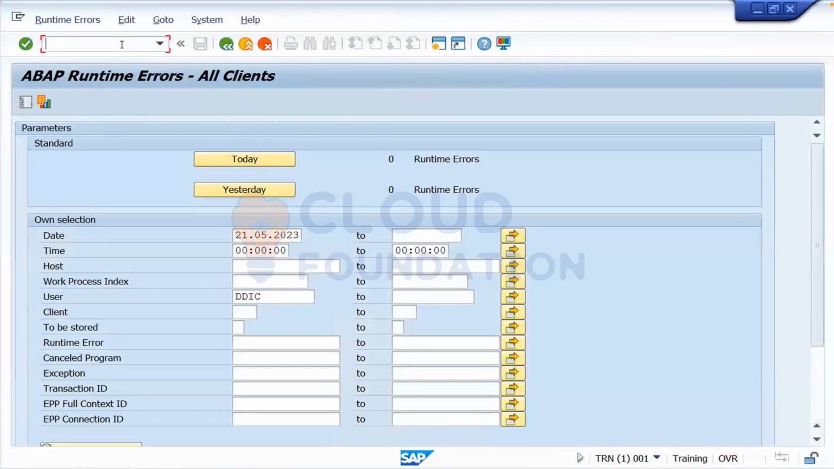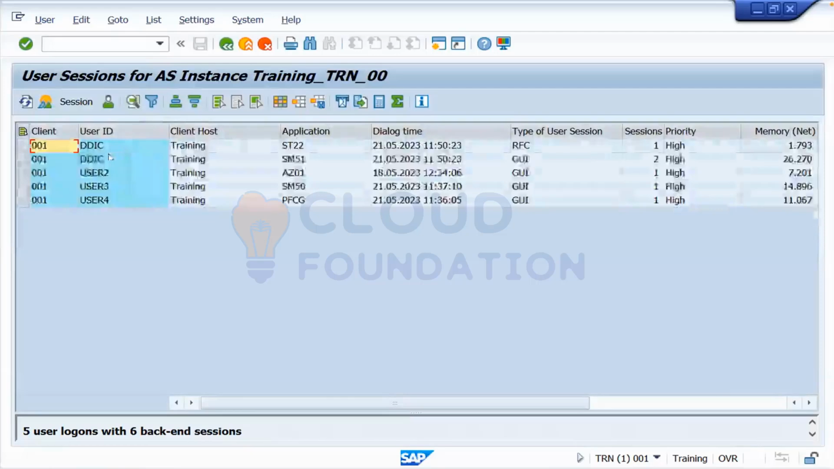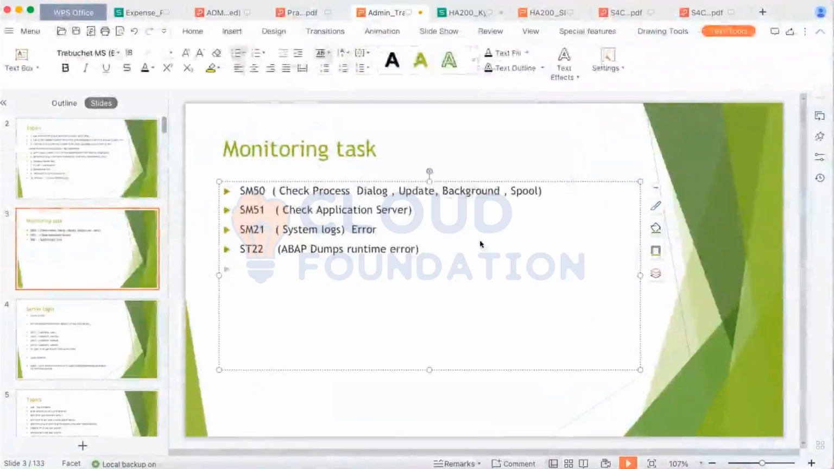Then we come to how many users are logged in. SM04. So you can see DDIC user is logged in, user 3, user 4. So we have to observe how many users are logged in. How many users are logged into the system and how much memory they are consuming, we can see from the SM04 and AL08 T codes.